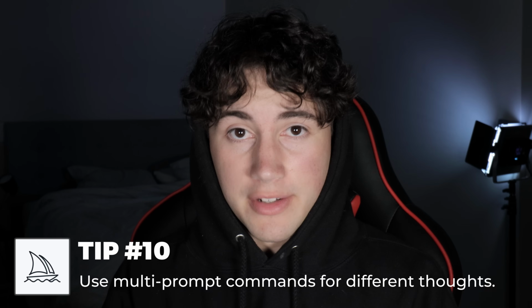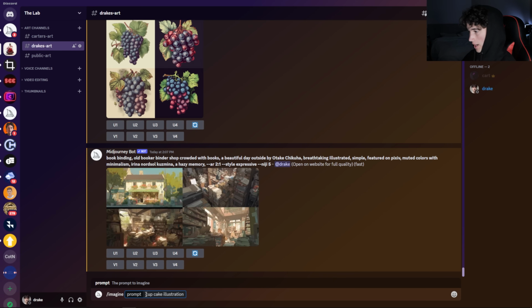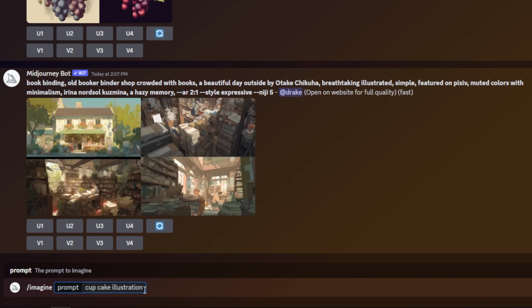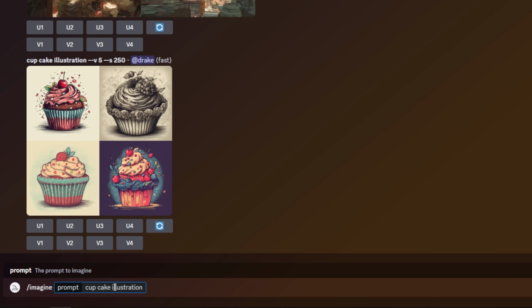Tip number 10 is to use multi-prompt commands in order to separate your thoughts. For example, right now we have a basic prompt: cupcake illustration. So when we send it off, what you'll notice is we get an illustration of a cupcake as expected. But what if we wanted cup and cake to be separate entities within this prompt? What we could do is in between cup and cake, we could put a double colon with no spaces. And now this reads as cup, an illustration of a cup, and cake, an illustration of a cake. So what this will most likely do is put the cake within the cup.